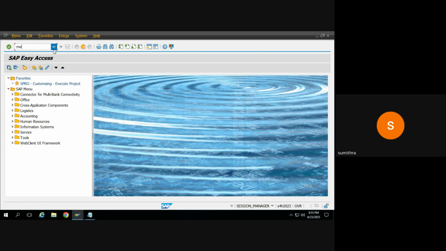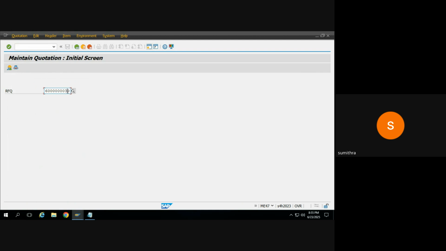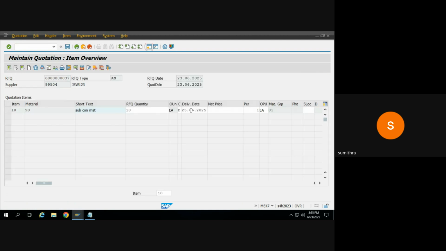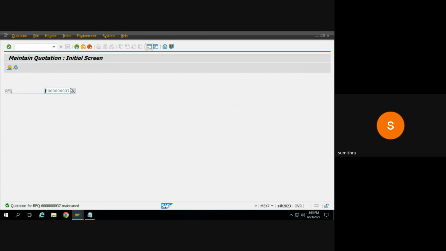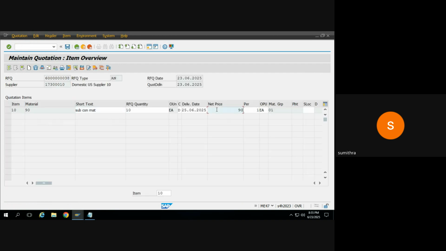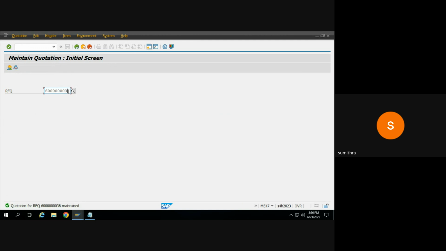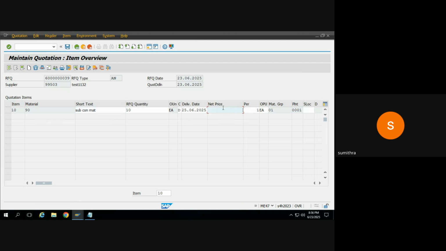So let's enter that. To maintain the price, we use transaction code ME47. Now the first supplier has replied saying that my price is so and so. See, before, while creating a quotation, you didn't have this net price. Now you have this net price field. So you will say 100 rupees for the first supplier. Then you click on save. The second supplier also comes back with another price. You will say 90 rupees. Then the third supplier also comes back and says 110.